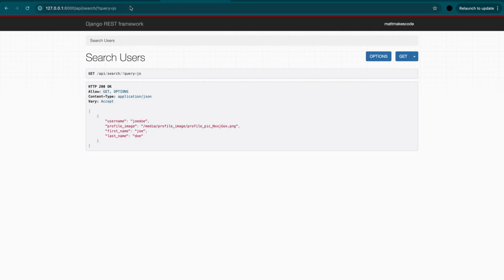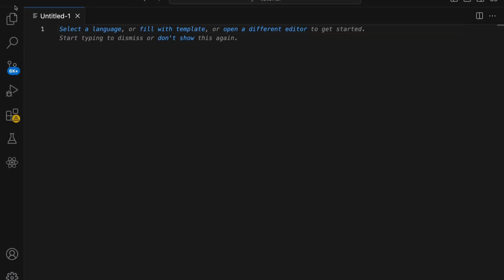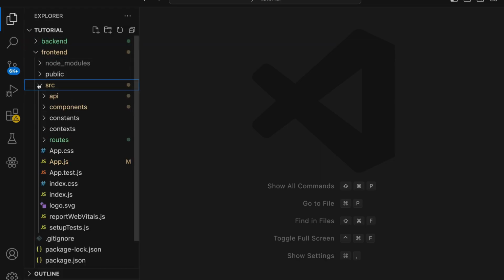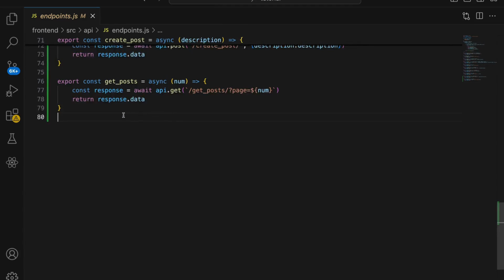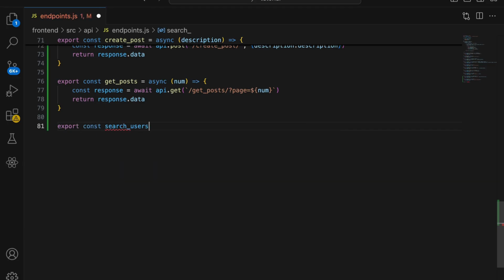So the next thing we want to do is actually go to our front end so we can start building out our page. So if I go back into my VS Code, we're going to open up our front end, and then first thing, like always, we need to create our endpoint that's going to call this API, alright? So create our new endpoint, call it search users. We'll take in a search, which we'll grab from our search users page.